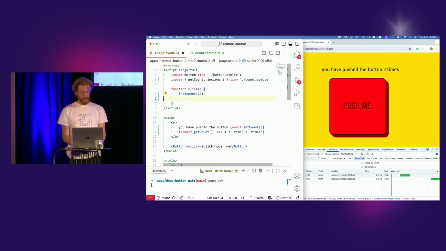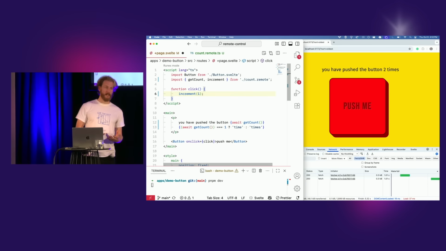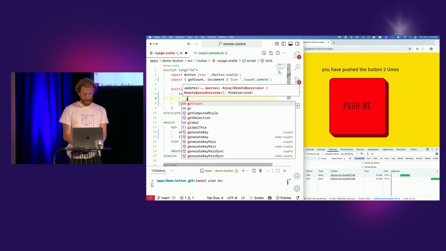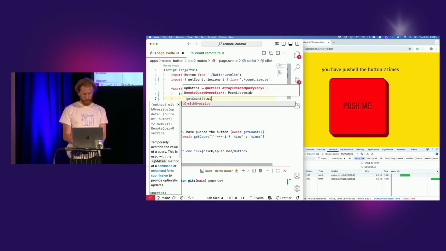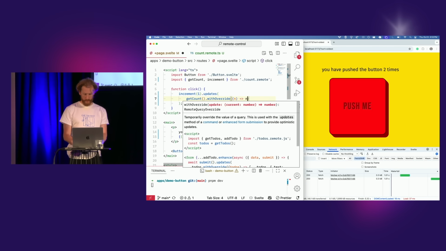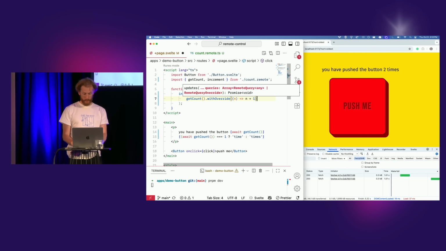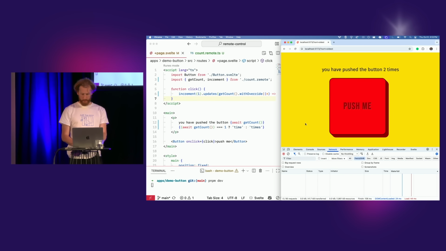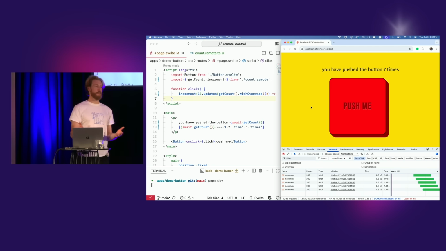But a better thing to do in this case would be to have an optimistic update, because we kind of know what state to expect back from the server. We're just incrementing a number, right? So in this case, we can say increment updates getCount, and then we'll provide an override that takes the current state and returns the updated state. And now, when I press the button, it updates immediately, even though the requests are still in flight.